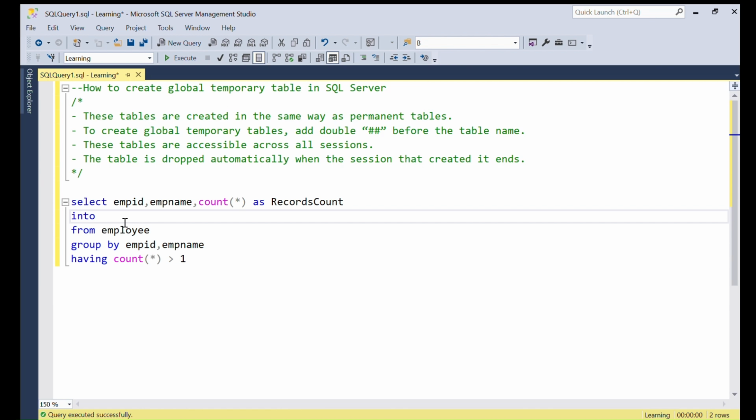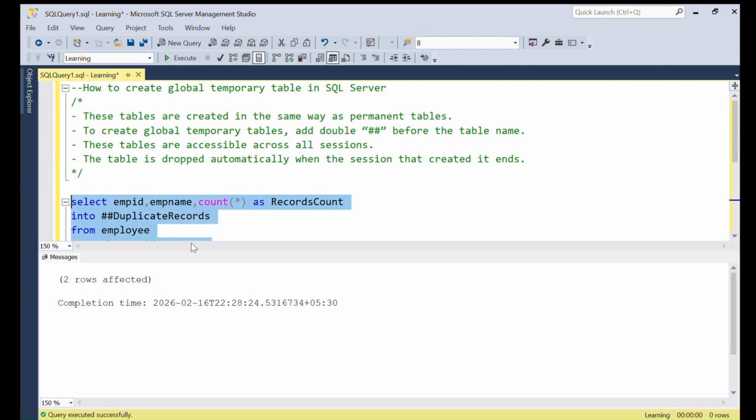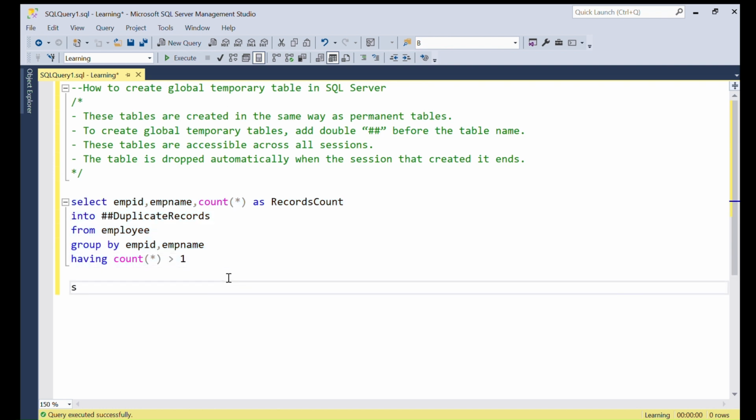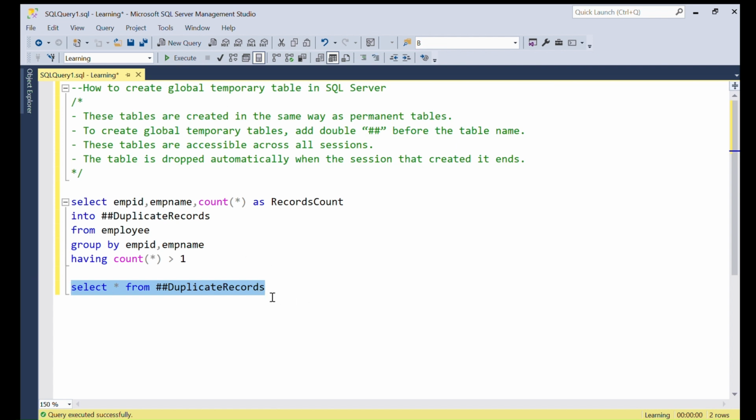Into double hash duplicate records. Let's check the table. See here. You can also use this table in a where condition or find details of the duplicate records.